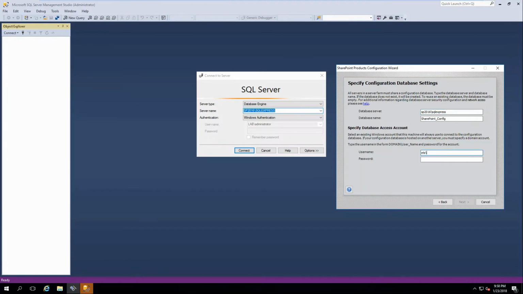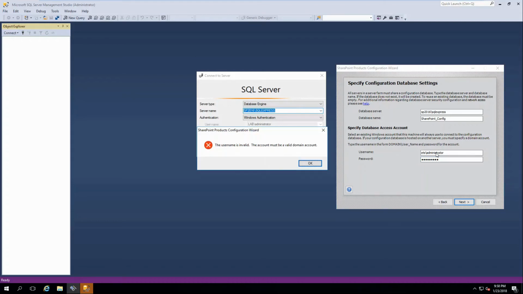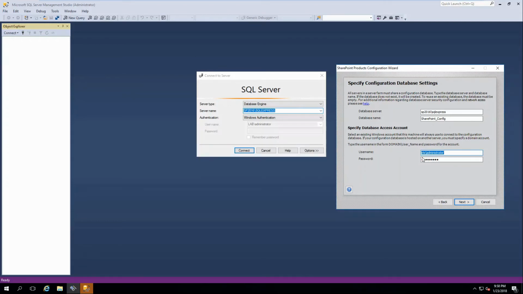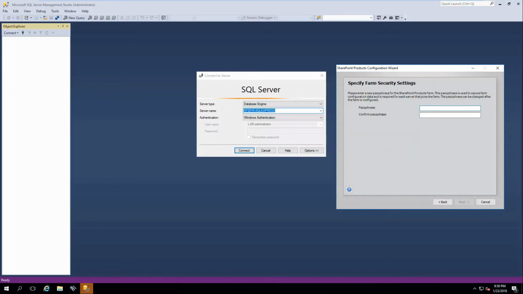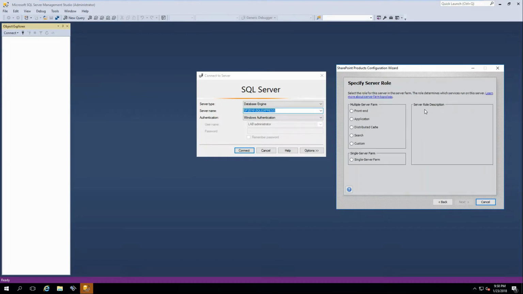This isn't recommended, but we're going to use the domain administrator account. If you remember when we installed SQL, the domain user, or the user that was logged in, was granted permission. Right, and it's wanting you to create a farm passphrase. This is so you can add other servers to the farm later on. And we're actually going to configure this as a single server farm.